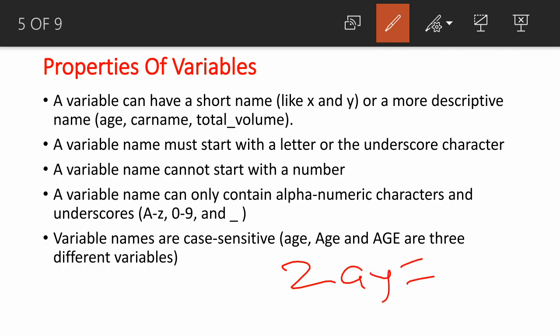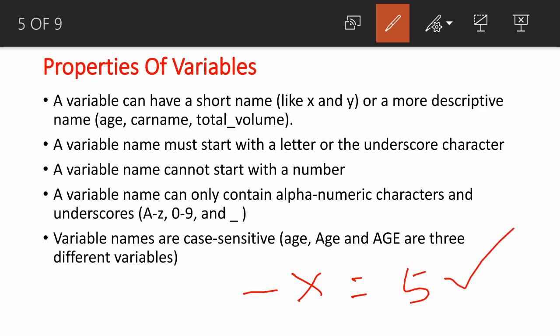2ay equal to 7. As far as Python is concerned, you've written nonsense. So you don't start with a number. You must start with a character or an underscore. So I can possibly write something like this and it will be recognized by Python: _x equal to 5 is recognized by Python. So I can only start with either a letter or an underscore character.